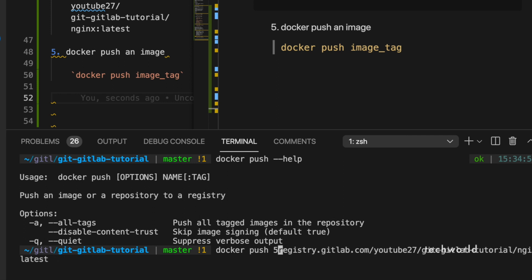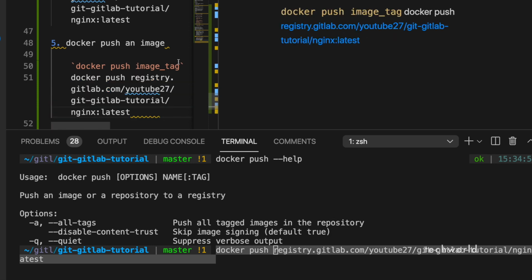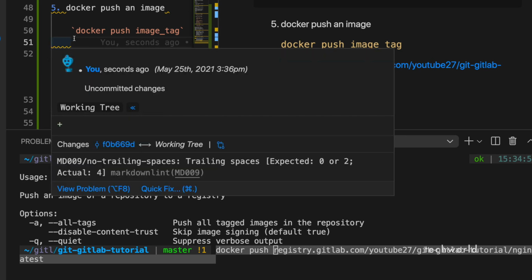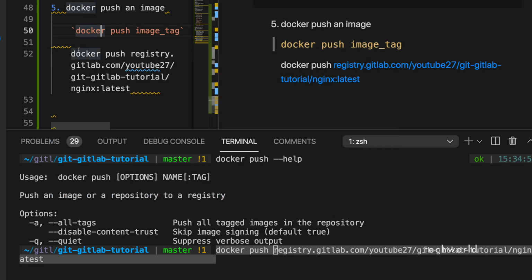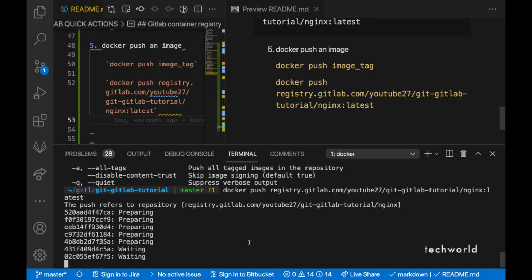Actually, we are not interested in pushing all the tagged images, rather we are interested in a particular one. So we would pass in docker push and then our particular tag. As I said before, you can get the tag by running docker images, copy it and paste it here. Once you're done, you're ready to go with the push. It might take a little bit of time depending on the size of the image and also the speed of the network, so bear with that.